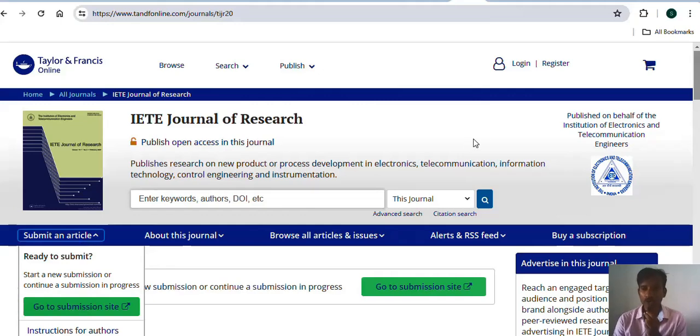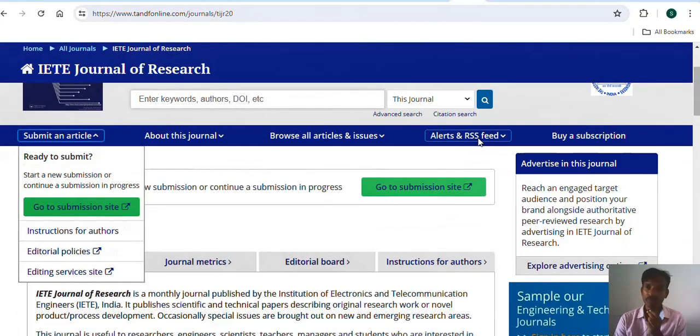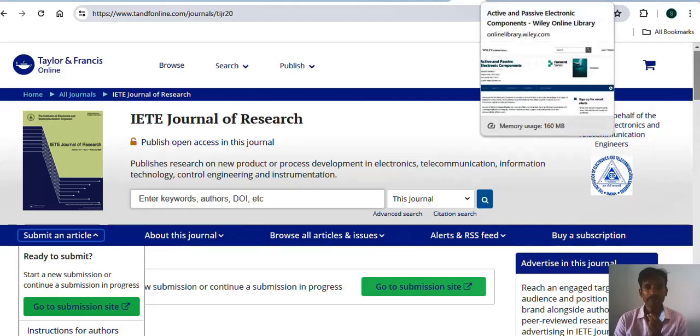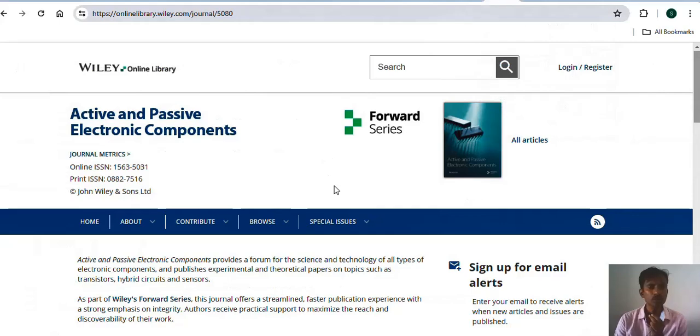I suggest all of you read at least one research paper from each of these journals to understand the quality of the paper, to know the format of the paper, and to know the topics that are indirectly taken other than the main topics being discussed there. You can just go and find out and get the overall outlook of each journal.